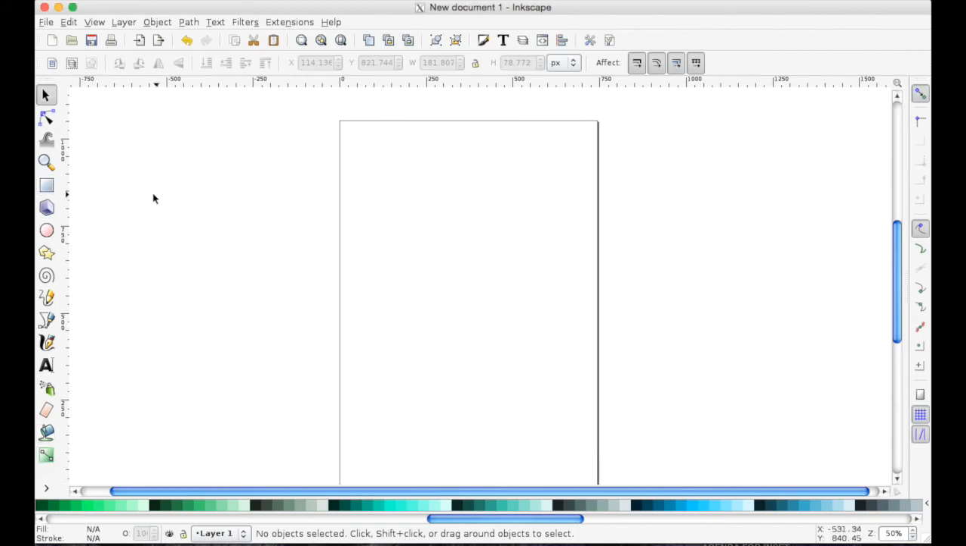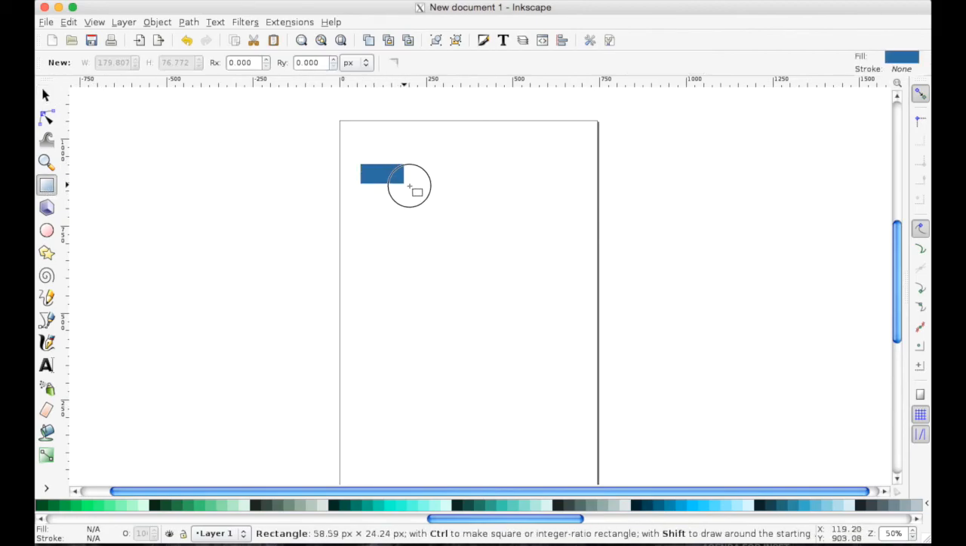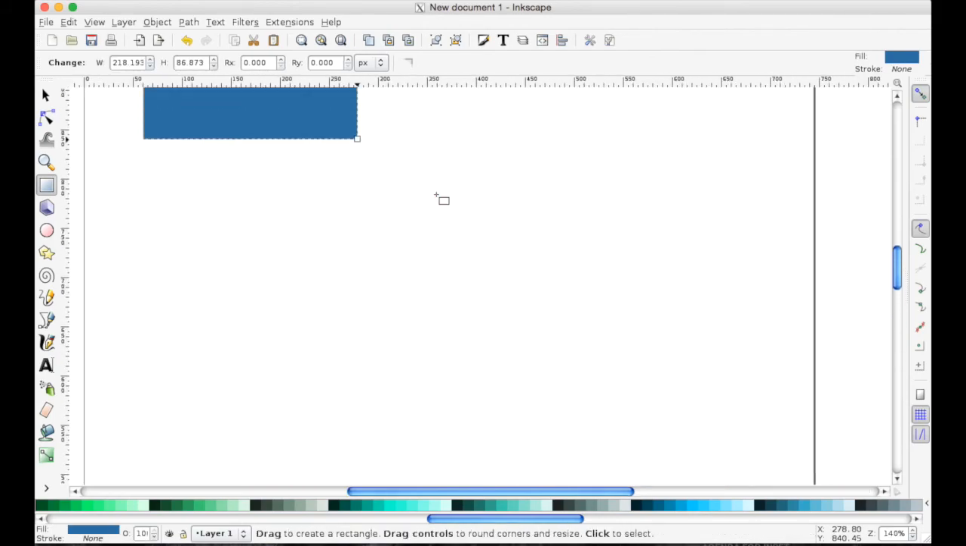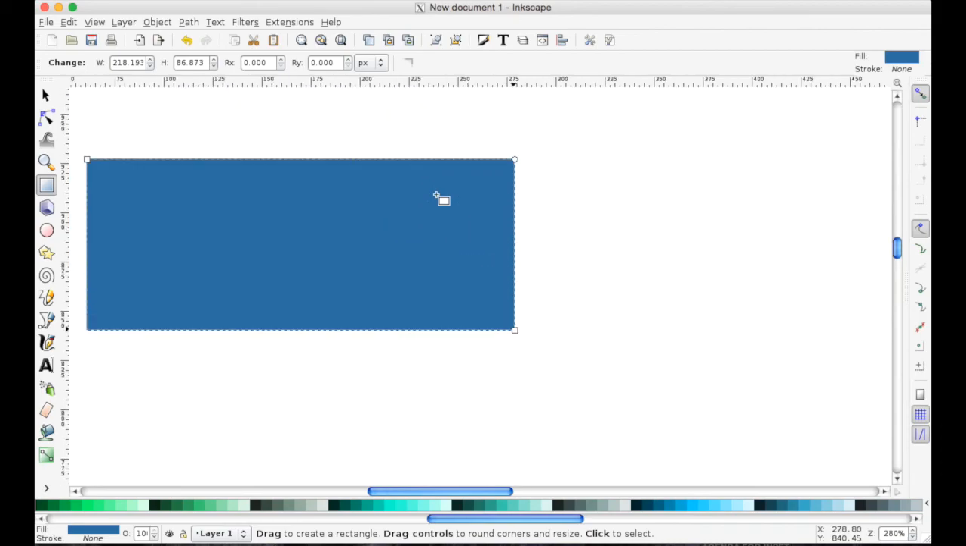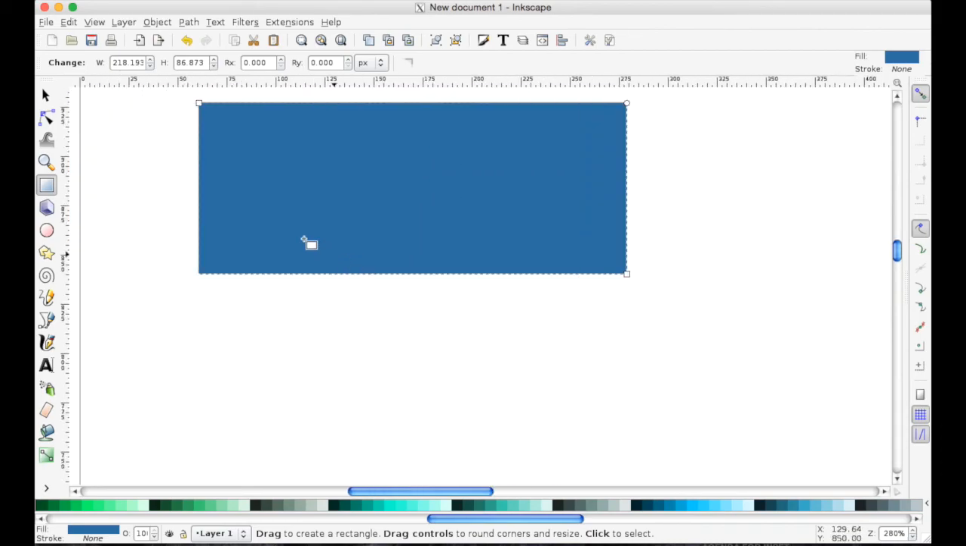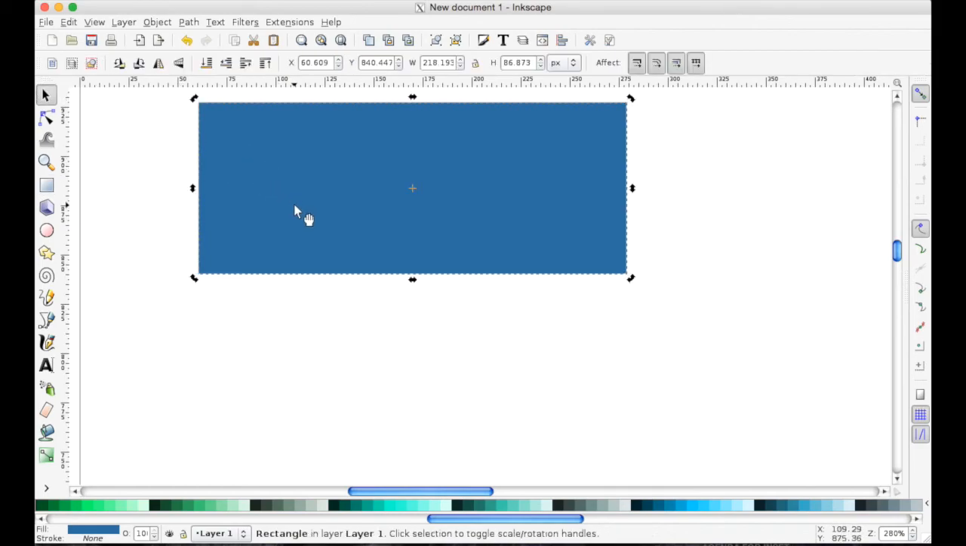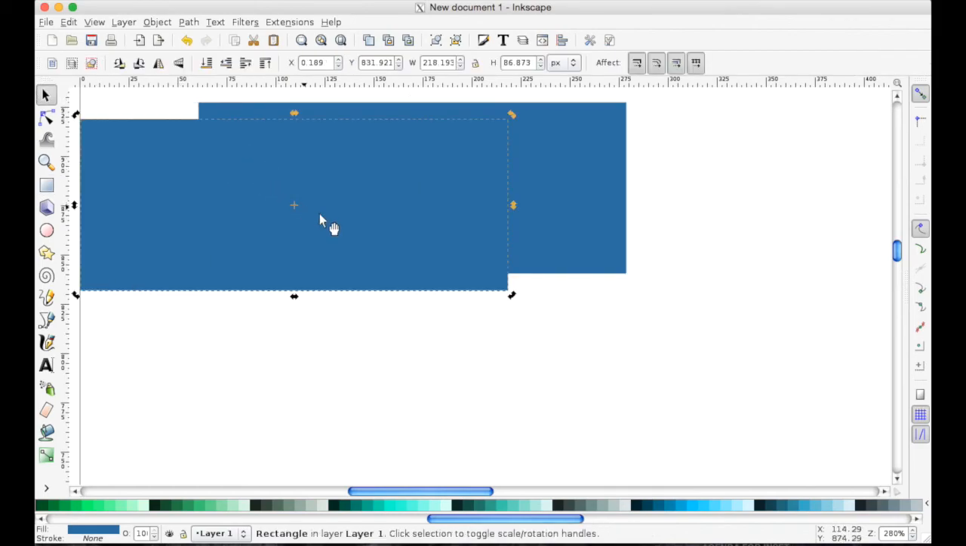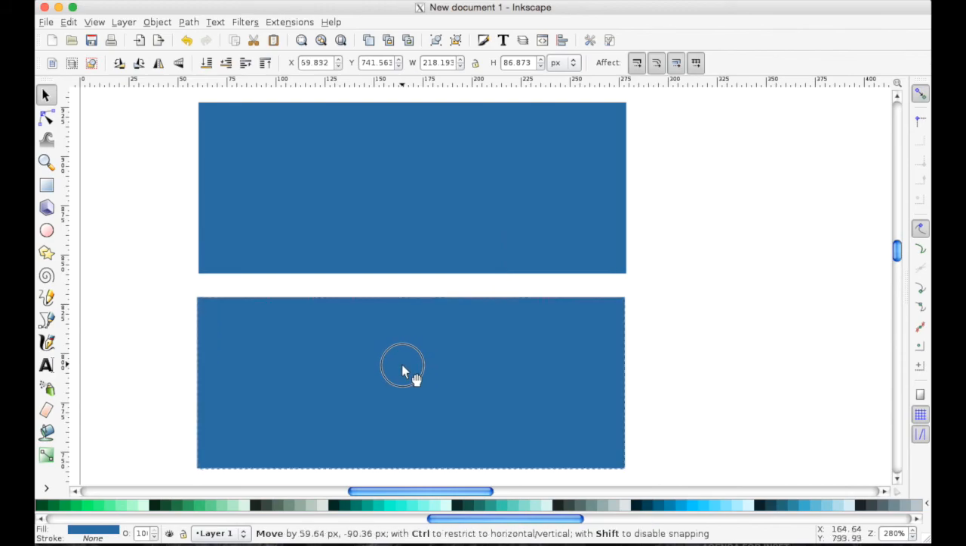So let's just go ahead and make a rectangle. Kind of chosen a really nice blue here. Let's just zoom in slightly because we're going to need to see what we're doing here. That's cool. And what we need to do now is copy this rectangle. So I've just made a copy of it and I'm going to put it just here.